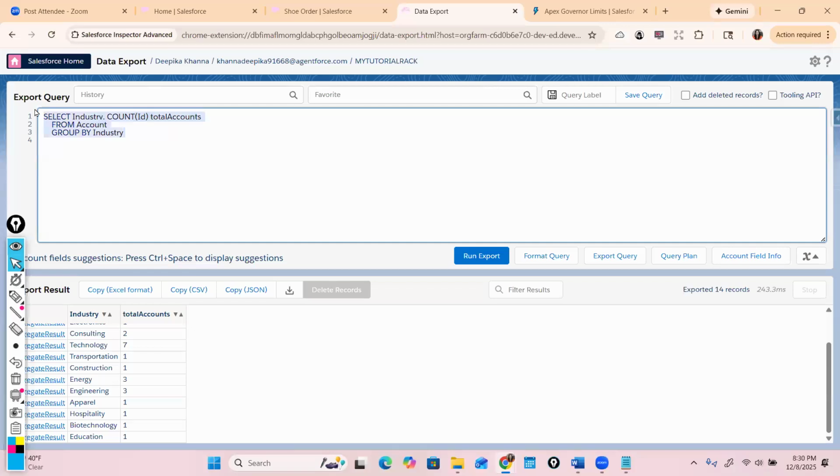Why do we put ID in the parentheses? It means that it's counting IDs. So ID is unique, right? The most unique thing on a record is the ID. So if you want to know how many records there are, how will you count them? You have to count them based on the ID field, because each record is going to have a unique ID. So you're counting the number of records that exist, grouping by that industry.